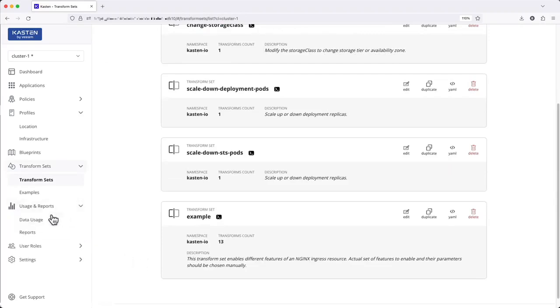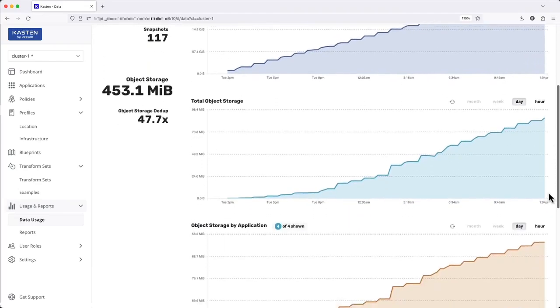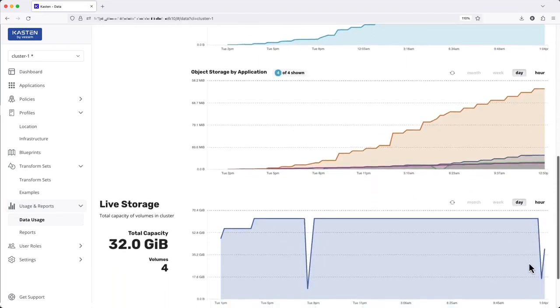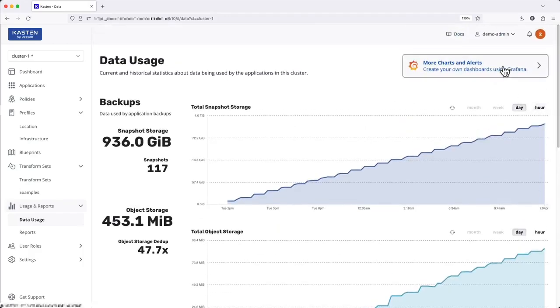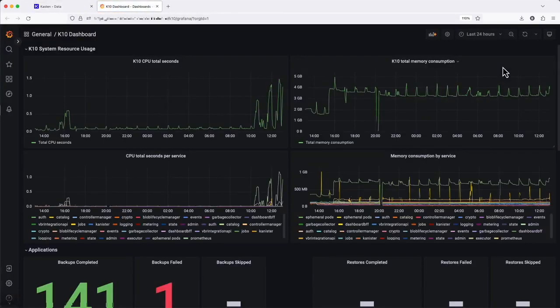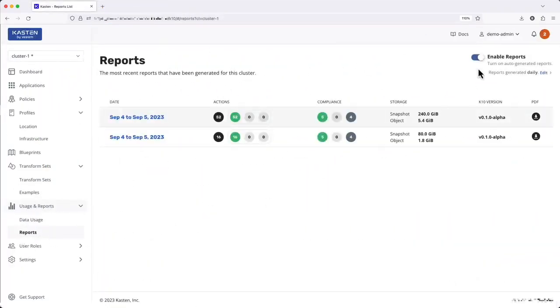Usage and reporting was previously a single combined page, accessible only from the main dashboard. The updated pages provide dedicated views for both the storage consumption related to data protection, as well as access to the built-in Kasten Grafana dashboard, and a separate page for managing and viewing cluster reports.